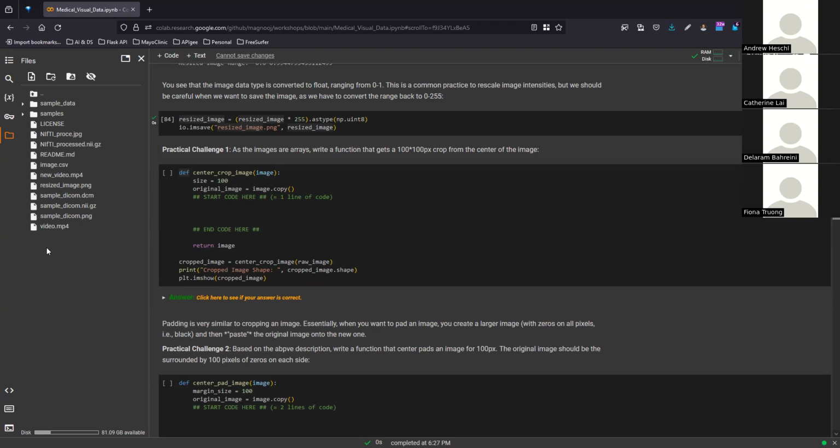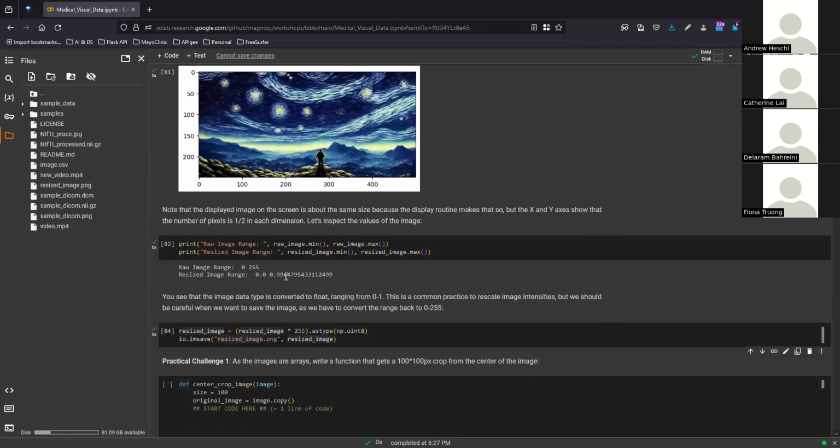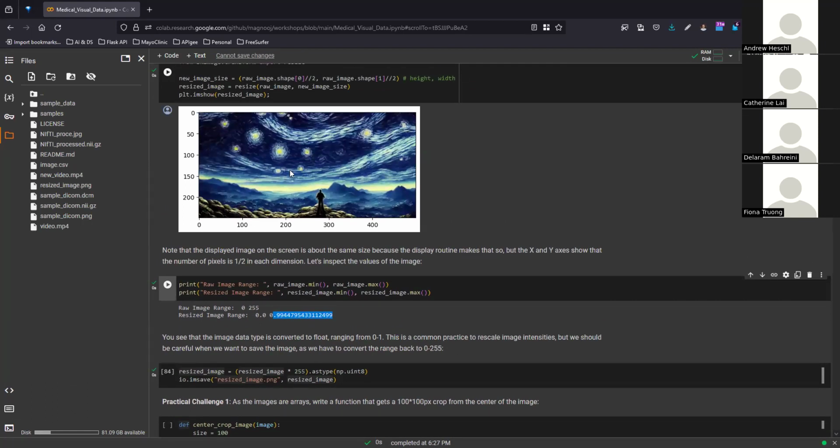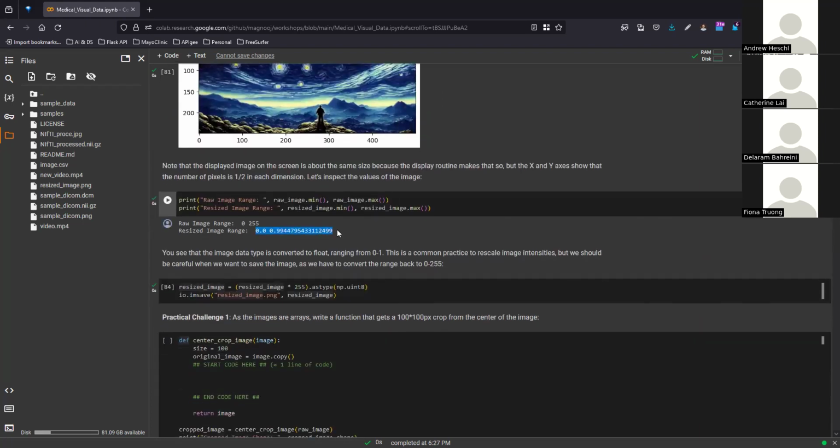Okay. And why is it 0.994? Because the maximum value that this image has is probably 254, and this image doesn't have any pixel with the value 255. So that's why the range that you could see here is not 1. It is 0.994.